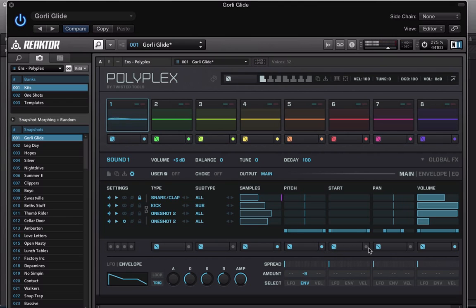Kind of staying the same, even if I turn the randomize on for all of those: pitch, start and pan. It kind of changes. So if you thought that snare clap was sounding nice, but I just want to randomize everything else here, just lock it and you can do that.